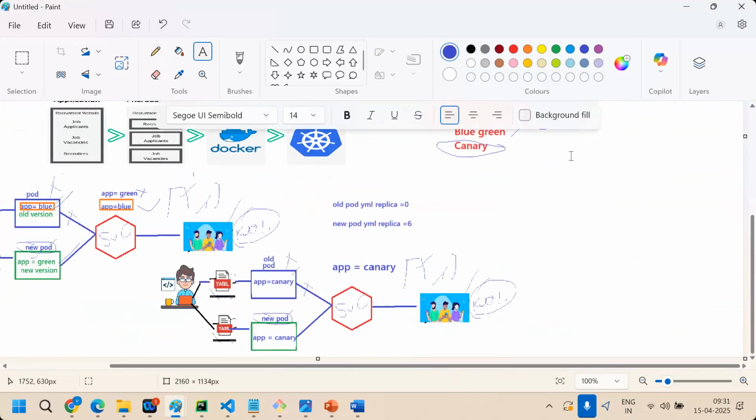First command is what? Git clone the repo, right? Second command is what? The Dockerfile is already there in the same repository. Docker build. Next command is what? Docker push. Next command is what?